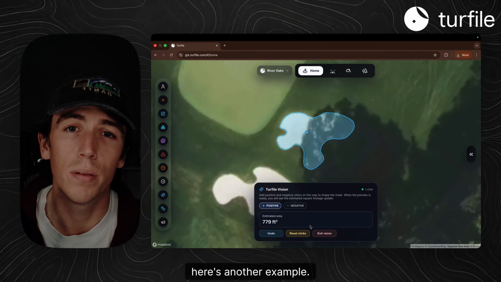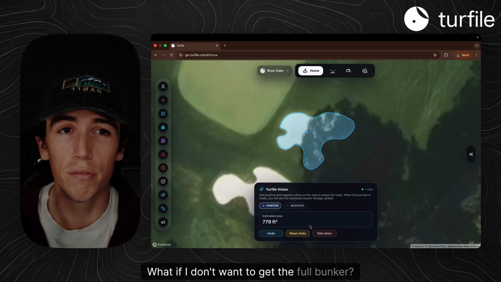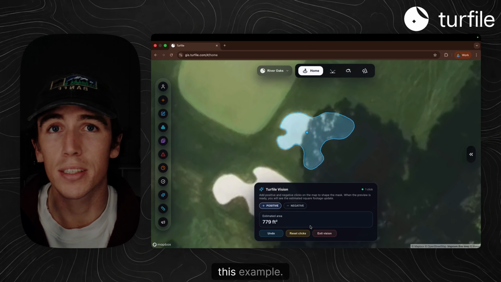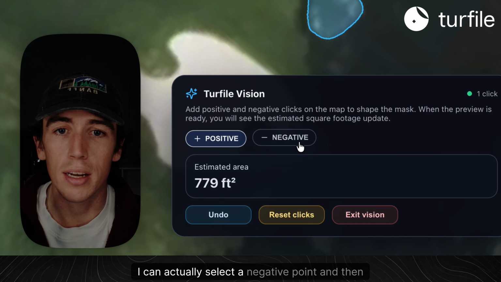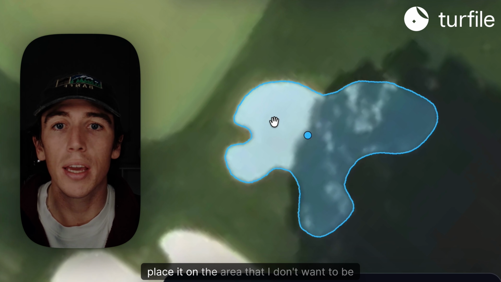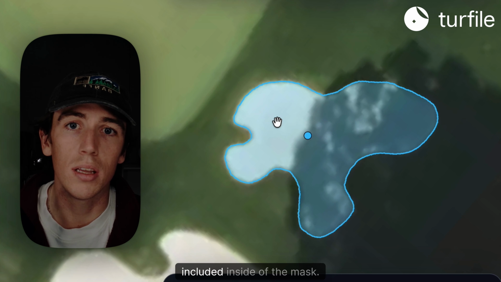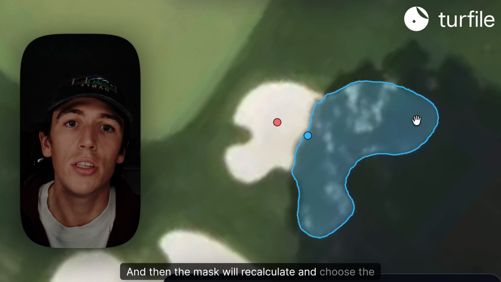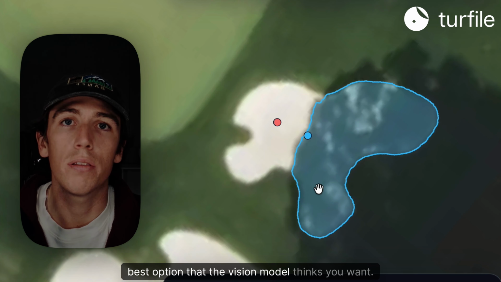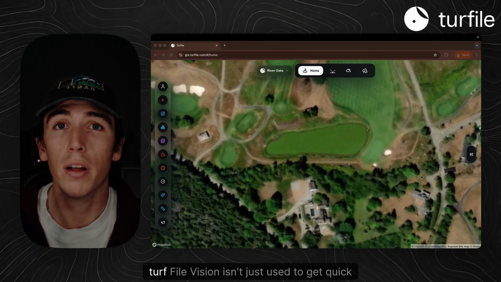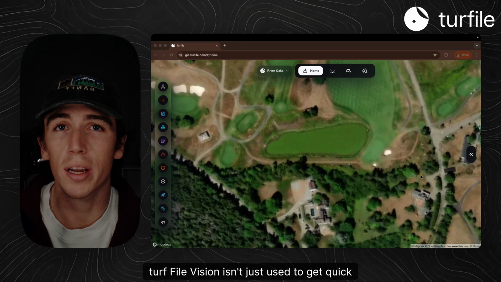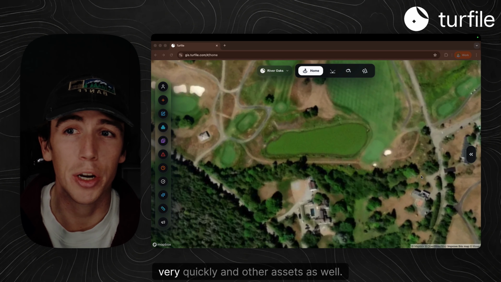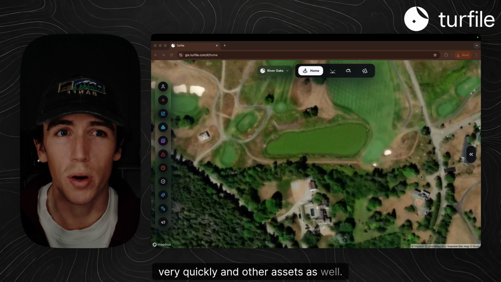Now here's another example. What if I don't want to get the full bunker? Maybe my mask is selecting too much, like it is in this example. Well, I can actually select a negative point and then place it on the area that I don't want to be included inside of the mask. And then the mask will recalculate and choose the best option that the vision model thinks you want. Now, Turfile Vision isn't just used to get quick square footages. It's also going to help you map out your bunkers very quickly and other assets as well.